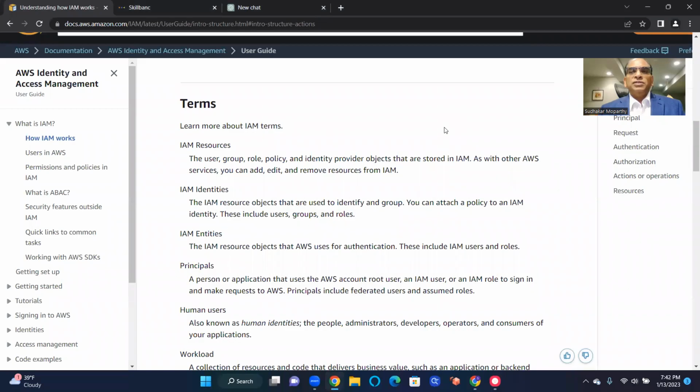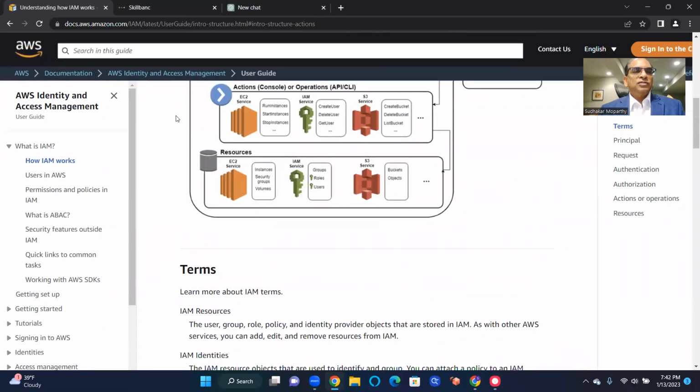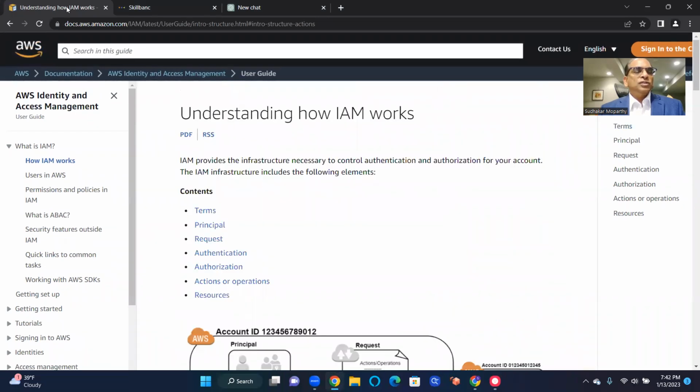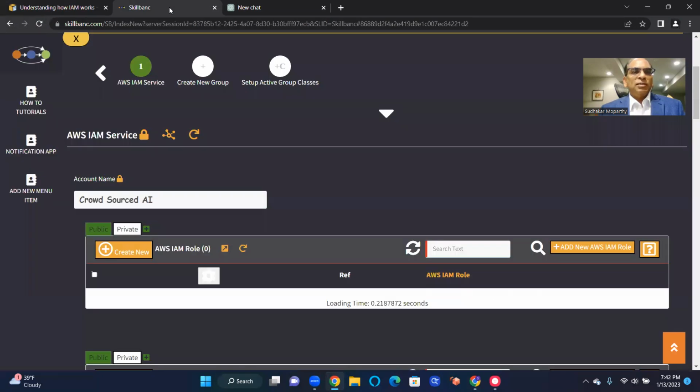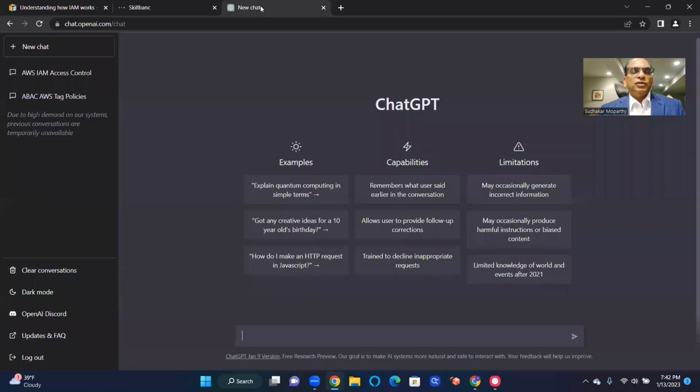Okay, so for this purpose today, I'm going to use three things, obviously. I'm going to use Amazon's documentation of IAM service. I'm going to use SKillbanc app, and then I'm going to use ChatGPT. All right.